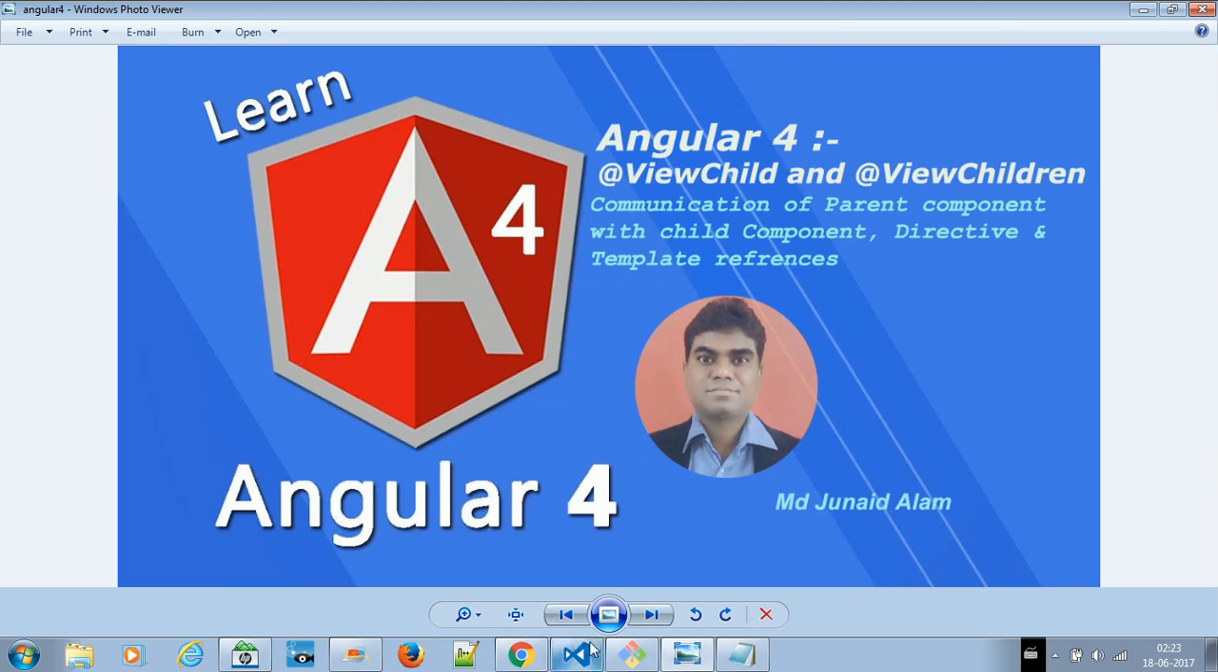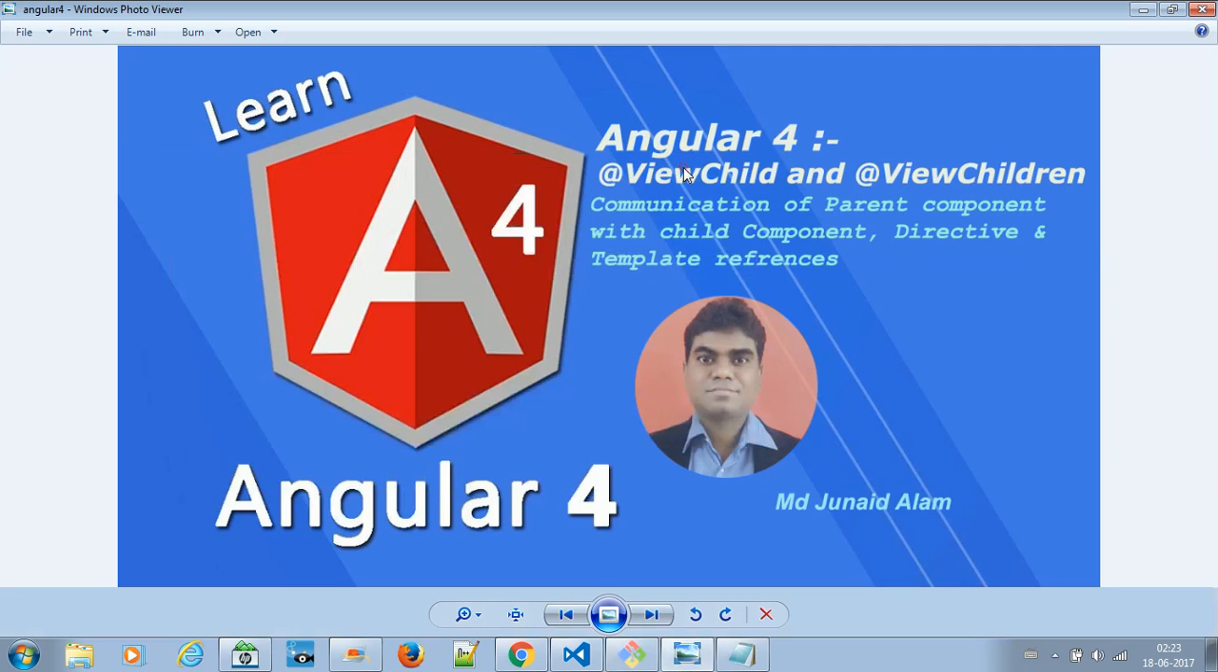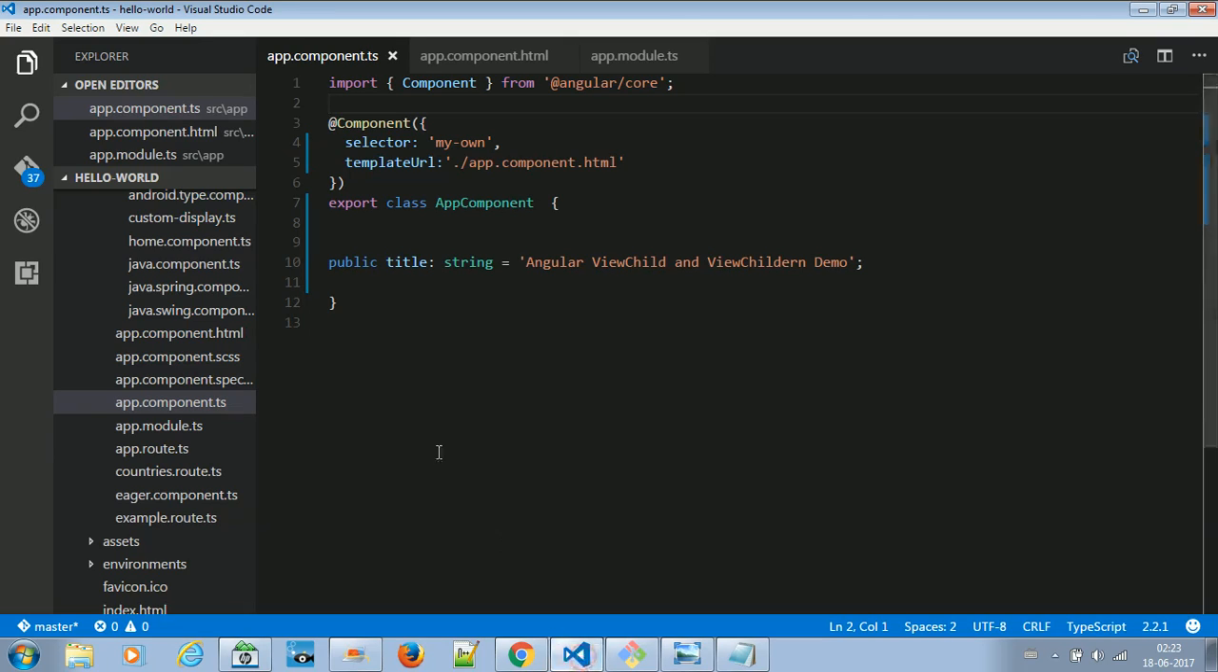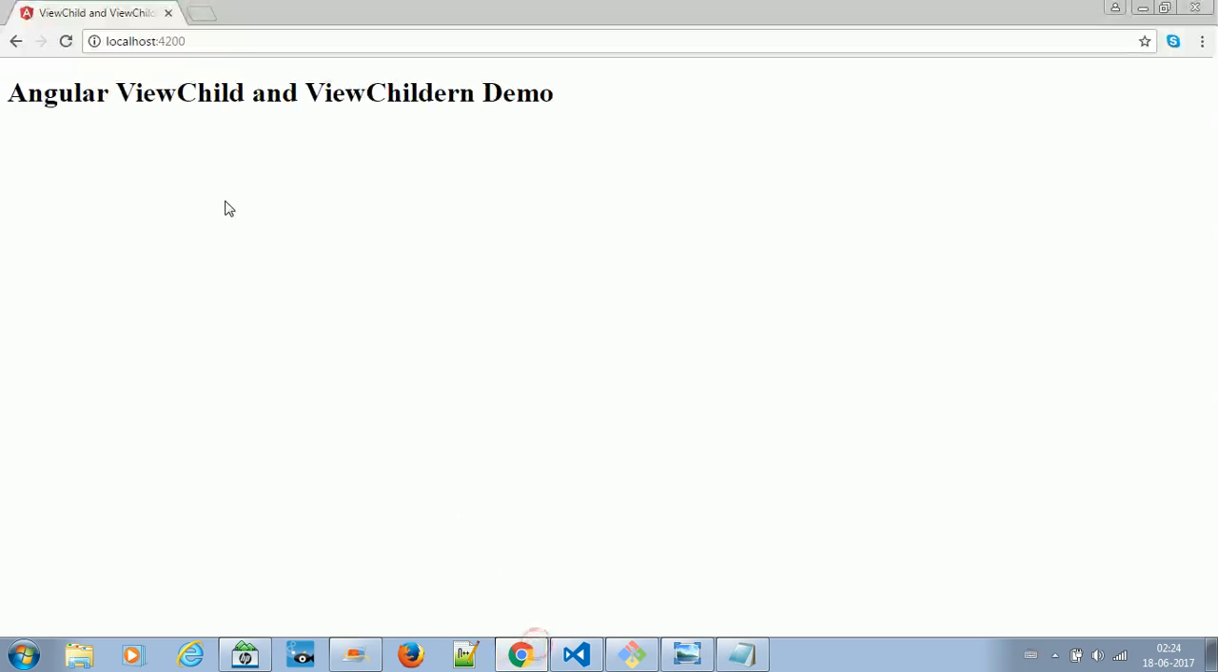Okay, so I am assuming that you already have the development environment set up. ng serve, you start your Node.js server, and your environment is already set up. So coming directly to this app.component.ts, here I'm just taking a title. I have kept it bare bones minimal. The HTML template is just bound to the title variable. And when I run this application, I'm starting it from scratch: Angular ViewChild and ViewChildren demo.